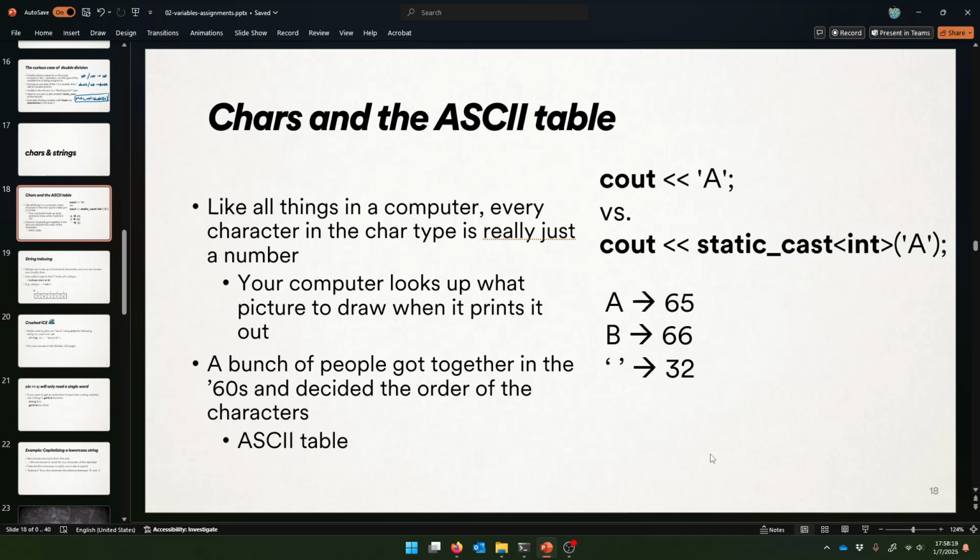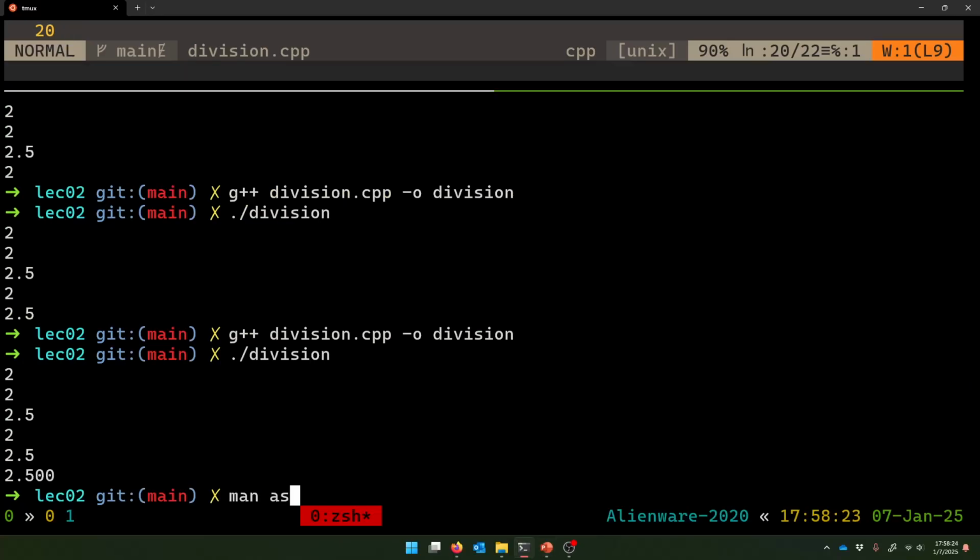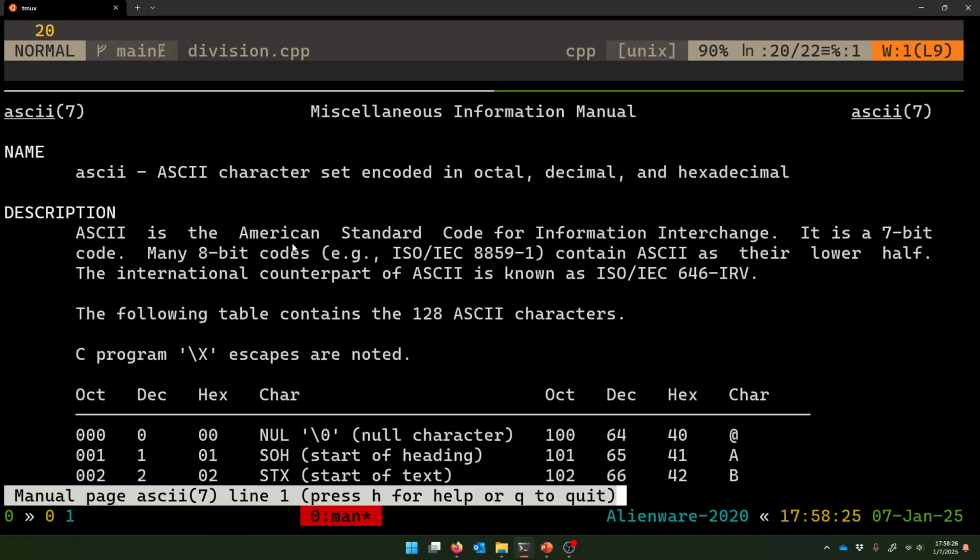That's just like what people decided. And I will prove that to you. First of all, let's look at it for a second. It's the American Standard Code for Information Interchange. There we go. So that's what ASCII stands for. And here's the table, all right?